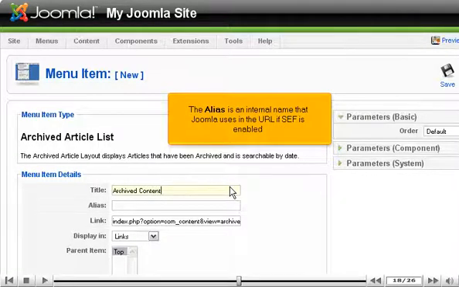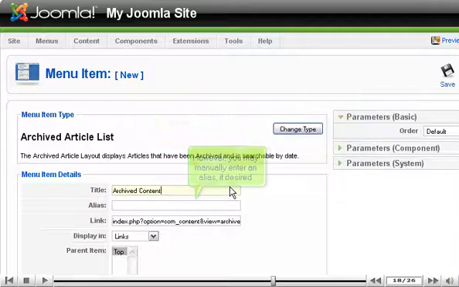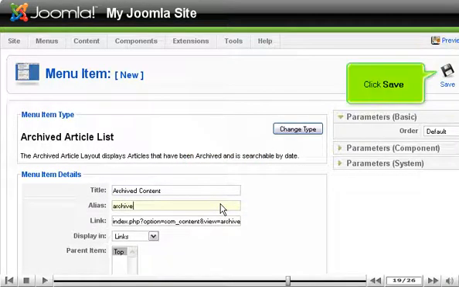The alias is an internal name that Joomla uses in the URL if SEF is enabled. Entering an alias is optional and, if left blank, Joomla will create a default one by automatically converting the title to lowercase and replacing any spaces with a hyphen. However, you may manually enter an alias if desired. Click Save.